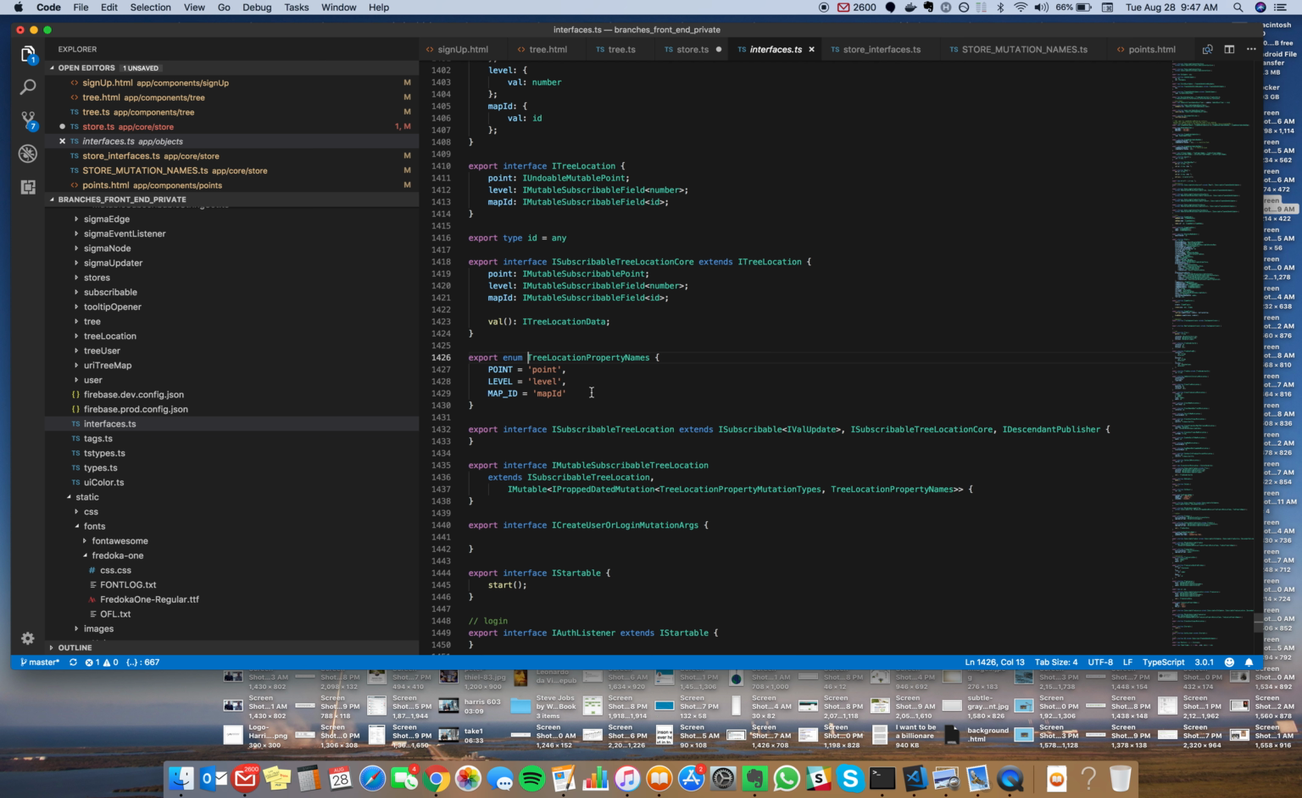All right. So again, this is another enum. It's like a list of possible property names for trees. Yeah, and enum is just keeping everything crisp. So tree locations, they have a point. Point itself is an XY object, like an XY coordinate there. Map ID. There's RJ's map, there's John's map, and then level is something else.